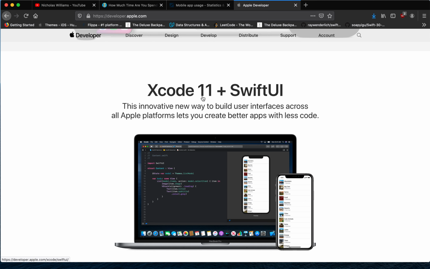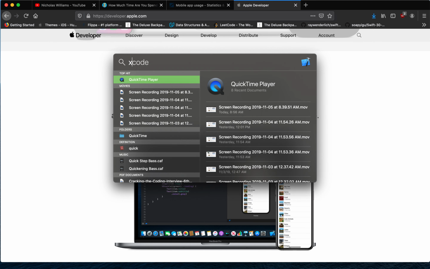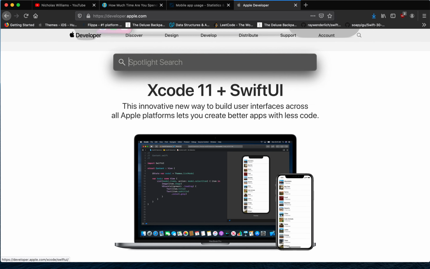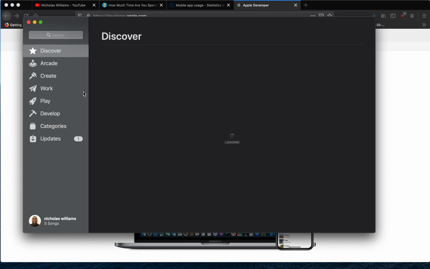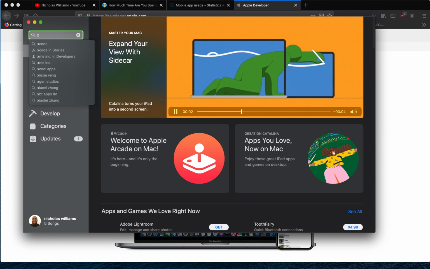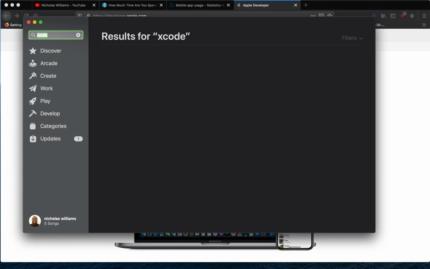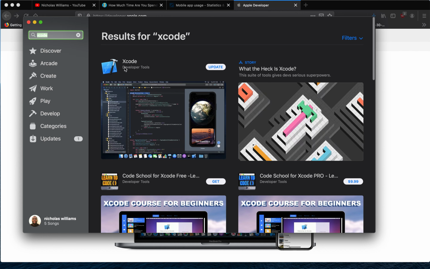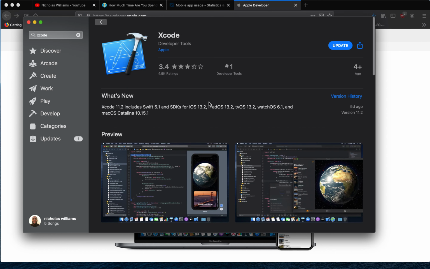Now you could be saying, Nick, man, can you just get to the point? Okay, okay, I hear you. So let me just show you how you download Xcode. You first got to go to the App Store. Once you go to the App Store, you just type in Xcode. Really simple, right? You'll see it over here. It's this right here, and you just click on Xcode.